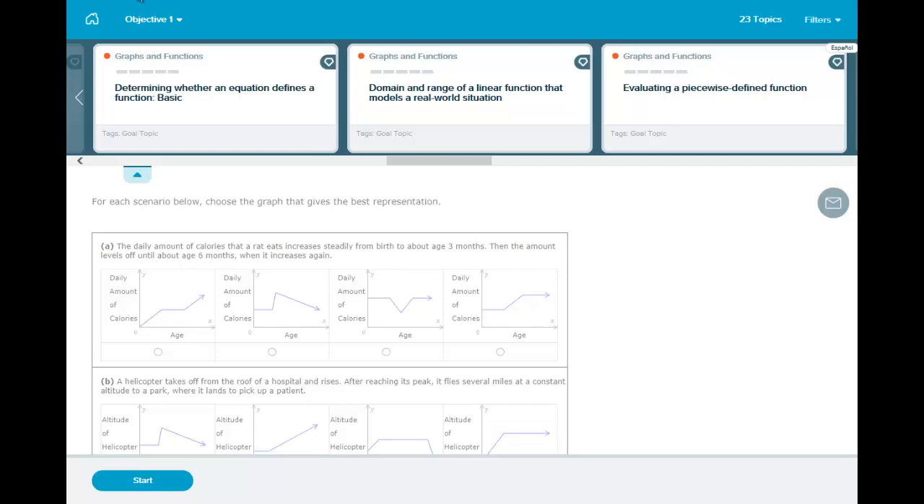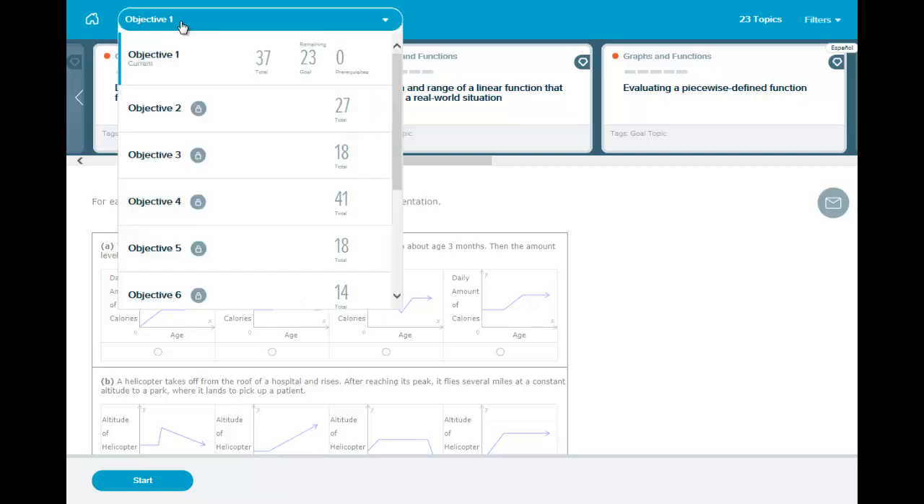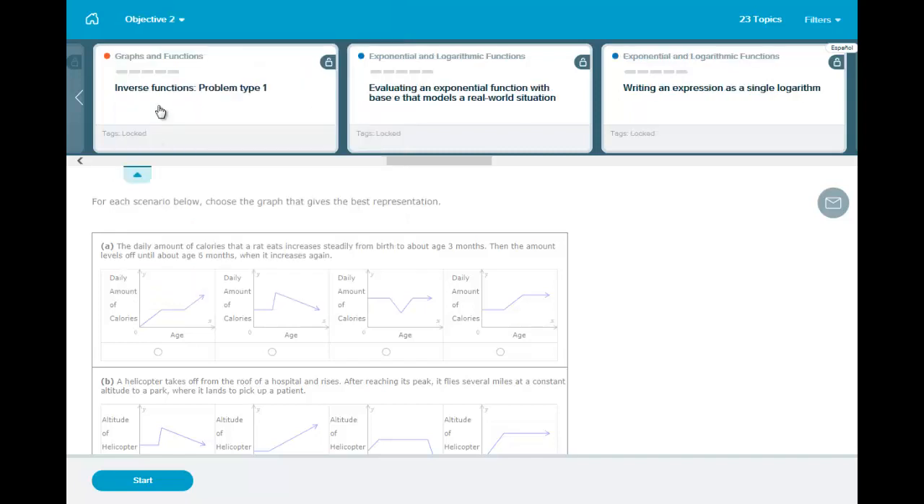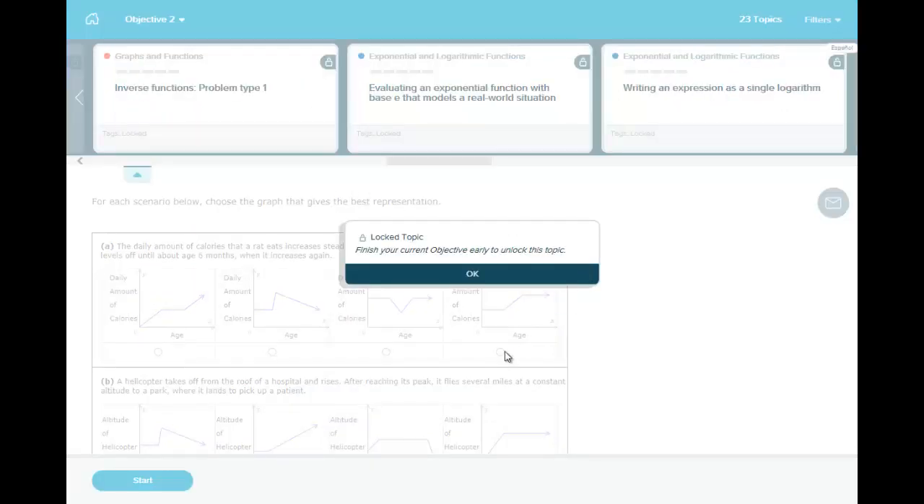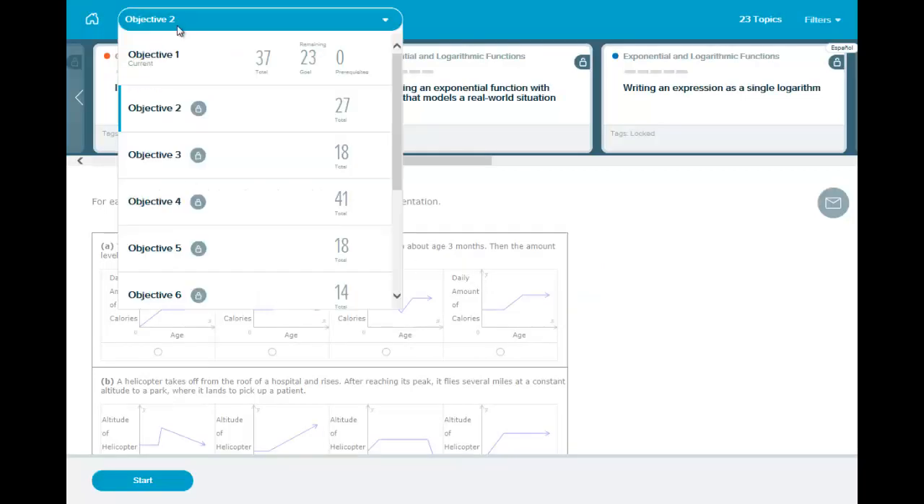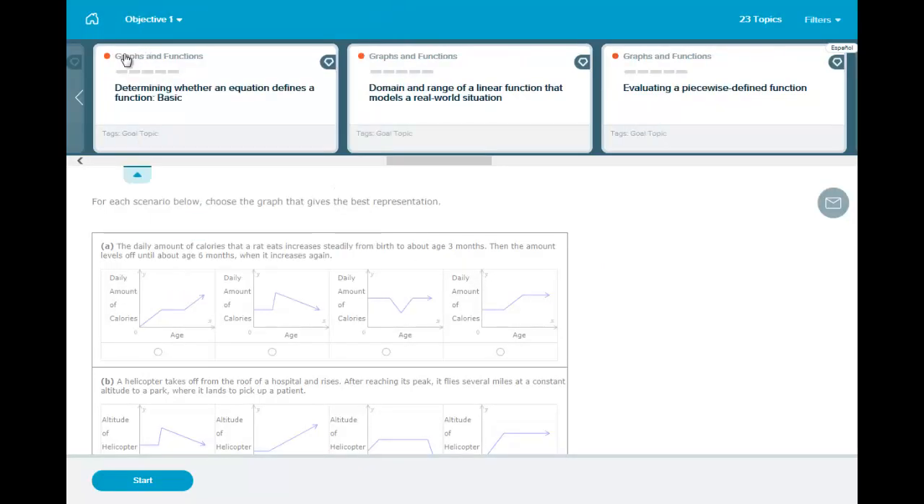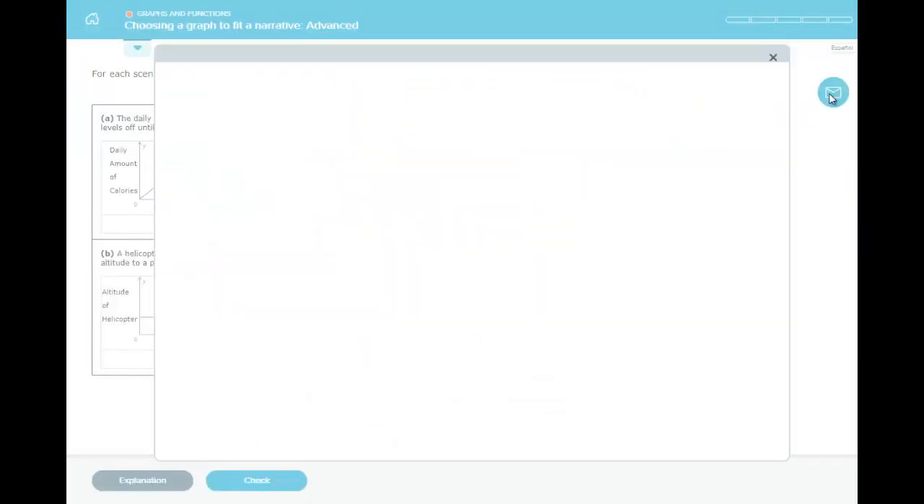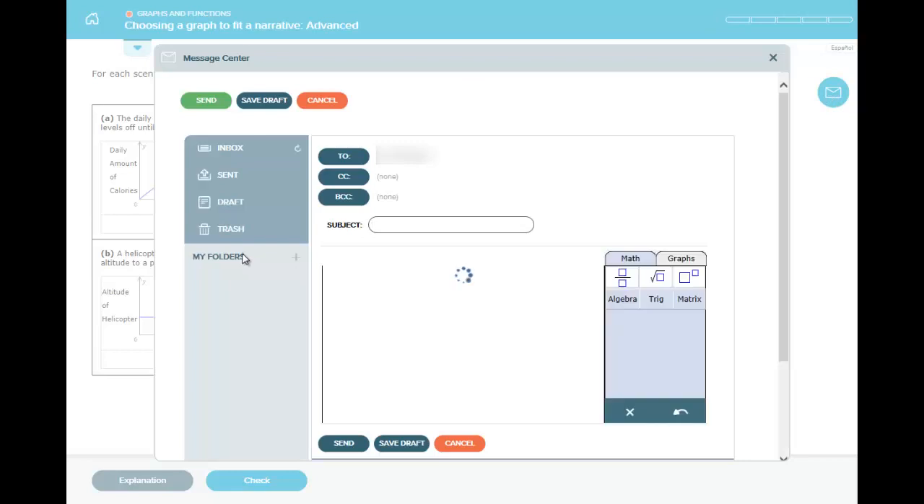And again, you can see these are all topics in objective 1. Click on the objective and you will see all the different objectives in the semester. If I click objective 2, you have all those topics. And these are locked topics, which means I can't work on them until I've completed objective 1 first. And so if I click on that upper symbol there, which is the home button, it will take me back home. That symbol on the side with the mail symbol is how I can email my instructor.